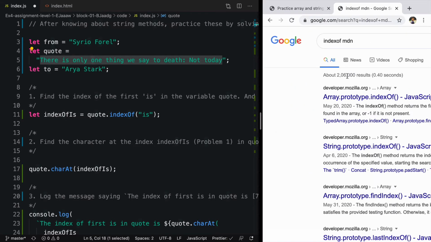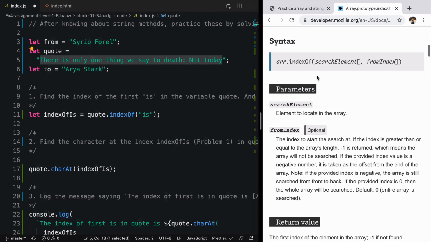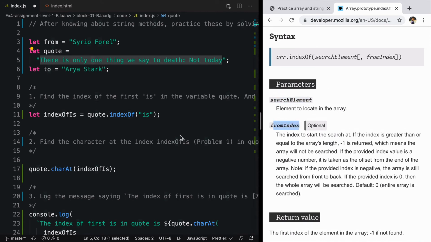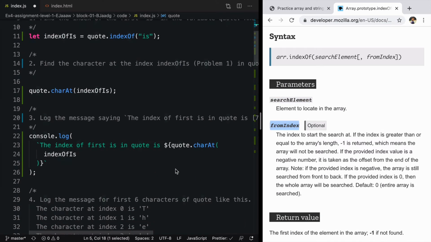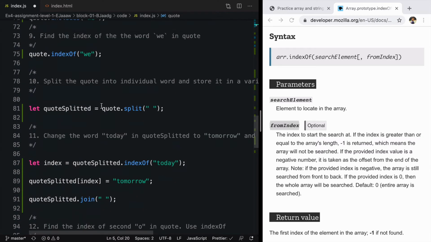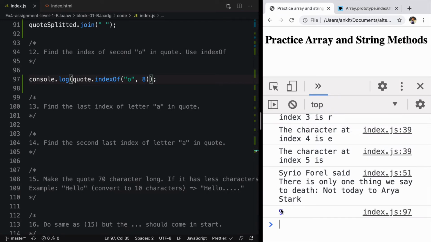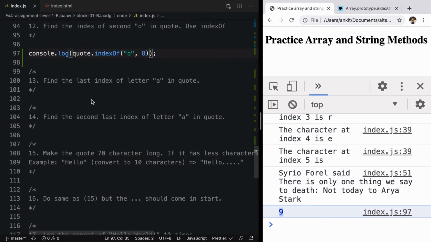So we'll go on to MDN looking for indexOf. indexOf takes two parameters, search element and from index. So we can use fromIndex to find the second one. So we can see after index 7 or 8, we will find the second one. So to find the second one, we'll say I'm looking for o, but you have to find it after 8. And if you want to log the value, we can say console.log. Refresh it here and we can see the index is 9.